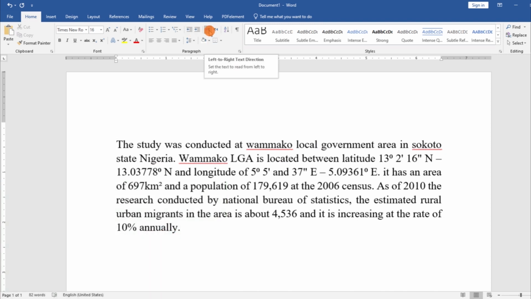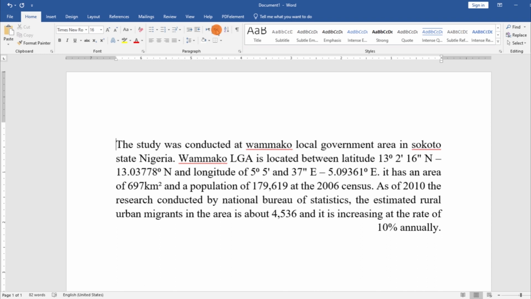And then you can use left to right direction of the text, which is a normal direction for right now, or you can start from right to left direction of the text. Let me click on it. You see the direction has been changed right now.